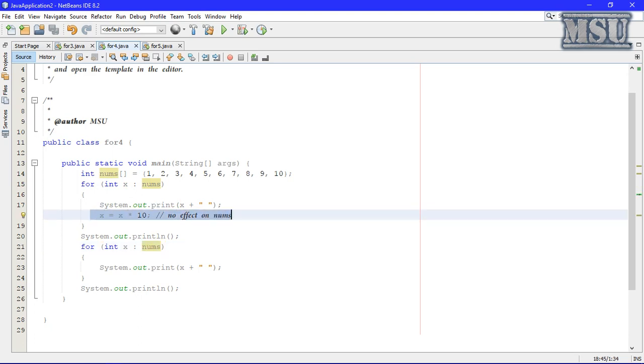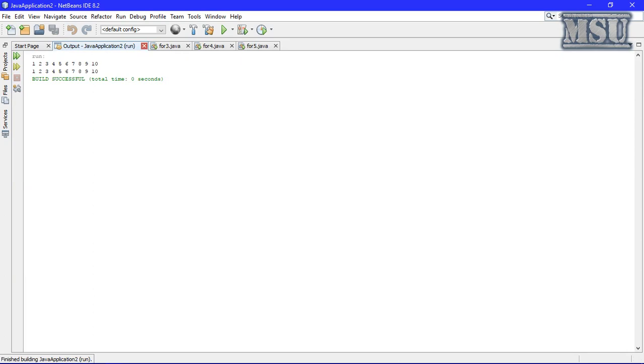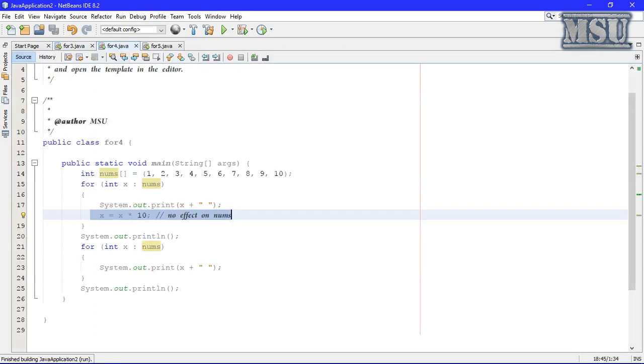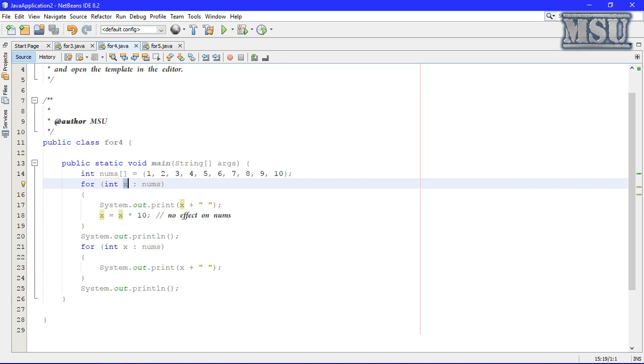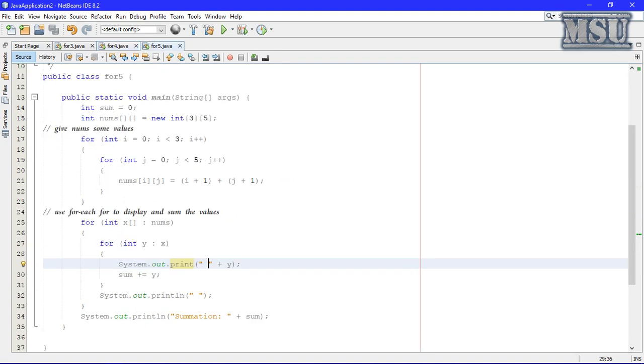So there is no effect on this particular statement. If I execute this line, once again the same array elements will be printed. If I run this program, this is what we are saying. If you perform any action on this temporary variable, it will not affect the array elements. So we will discuss another program.